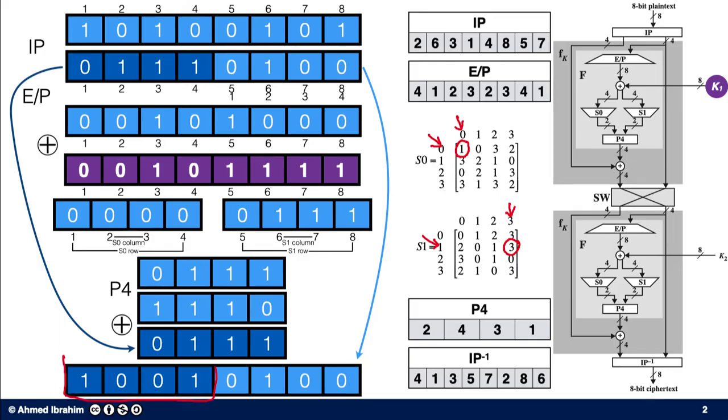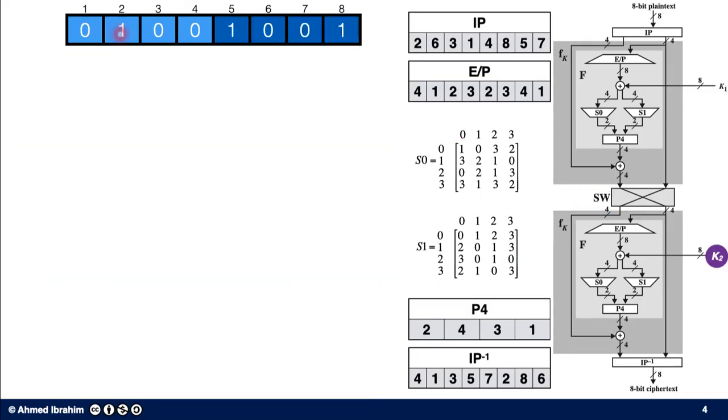So we'll take this part and swap these two, which is this swap function. I want you to remember these values because on the next slide I will start with these values swapped. So on the next slide you will find these values as 0, 1, 0, 0, 1, 0, 0, 1. This is the output of this swap function.